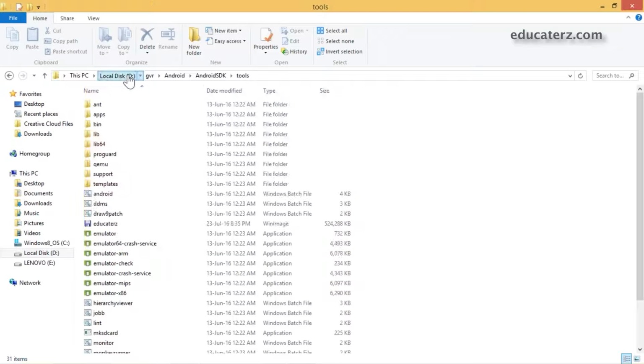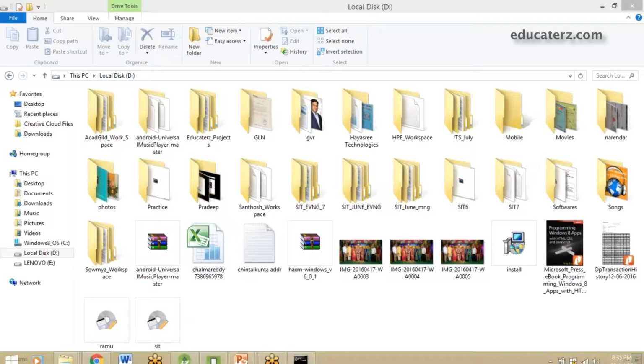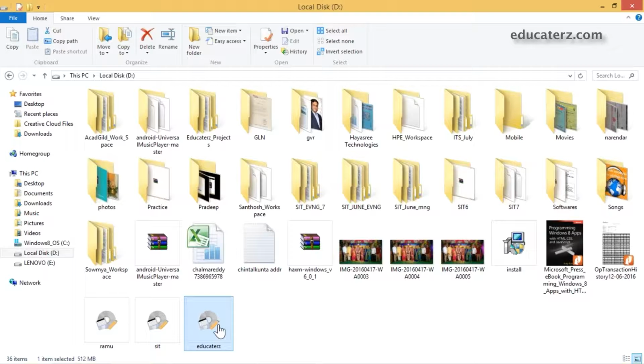To check, go to your D drive. You'll find something like educators. So let us see what we have created. So go up, put a forward slash, click on enter. Now that has been created, educators.